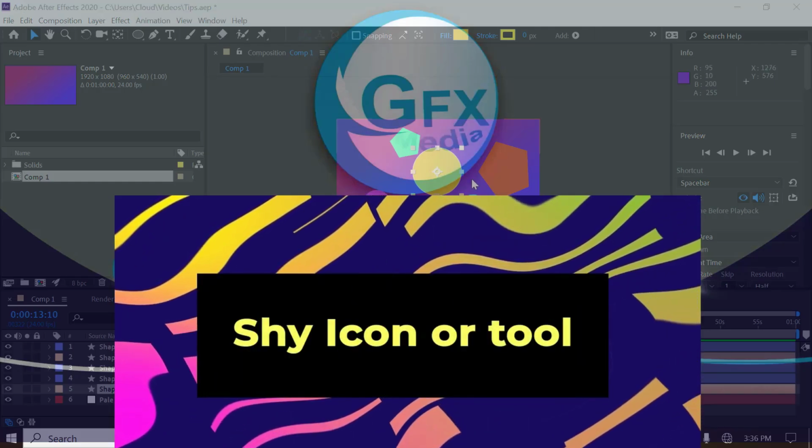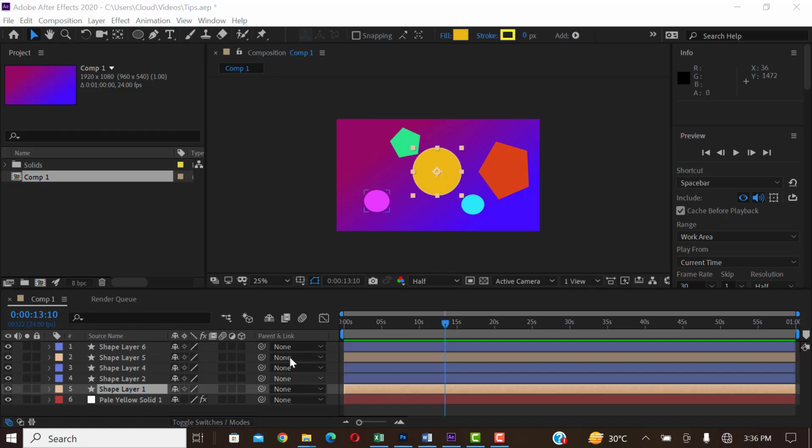Tip number 3, shy icon or tool. This shy icon or tool is located here. This is it right here. Okay, how do we use it? If you have a number of layers on your timeline and you don't want some of them to get in the way, or you want to concentrate on working on 1 or 2 of them, and you want to hide the others, that's when this becomes very useful.